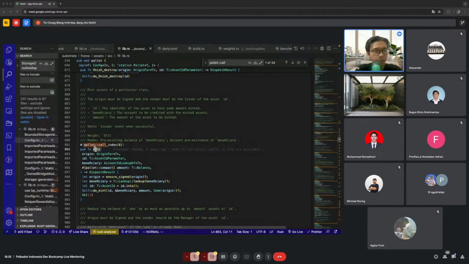Or you also have the mint. So now that you have the token on the blockchain, what happens if you want to mint the token for someone? You're going to call this mint method. It accepts the origin, the ID, and the beneficiary. The beneficiary is basically the one who is going to receive the token.